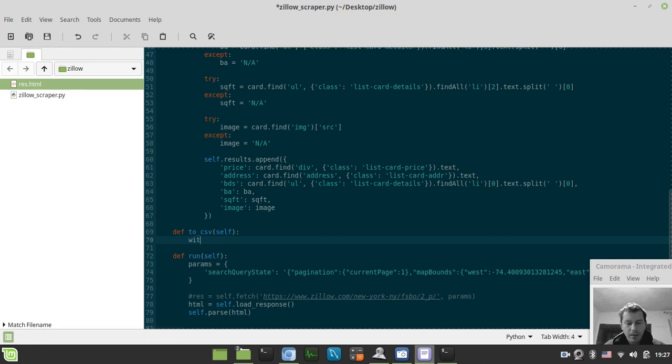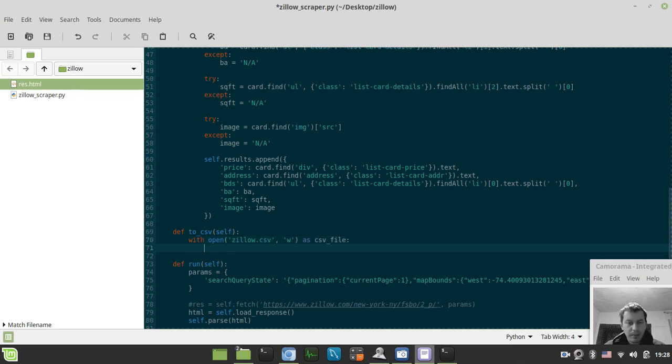So I say with open Zillow.csv, I want to write the file stream as a CSV file like this. Here we need to create a writer: writer equals csv.DictWriter. I'm using the dictionary writer because the type of list elements is dictionaries here. The first argument to pass is the CSV file stream itself, and the second is called the field names.